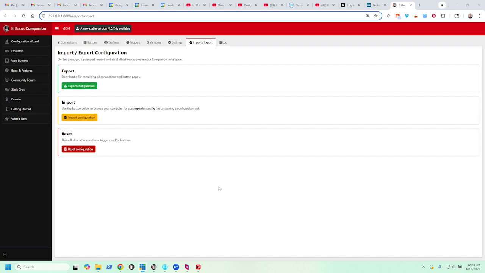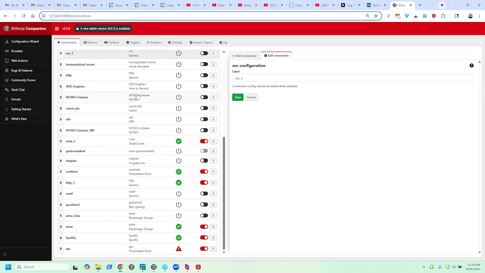You've got Bitfocus Companion installed. The first thing you're going to do is click on connections. You're going to start adding some stuff. You can see my Companion file. I have a version of vMix here, QTimer, HTTP modules, and I like to control my ATEM, Spotify, presentation tools, auto presentation switcher. There are some tools that I use pretty much every day, and I highly recommend you start exploring some of these plugins. They're amazing.